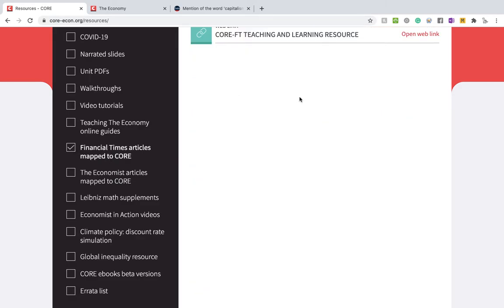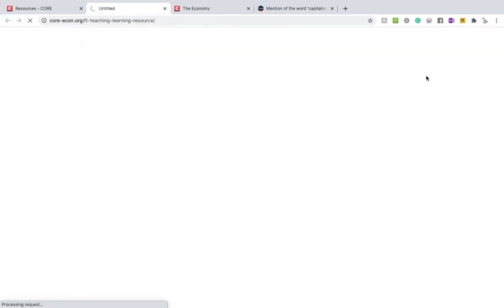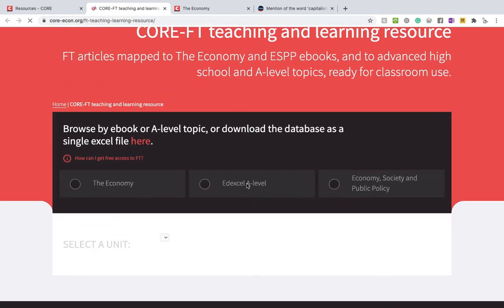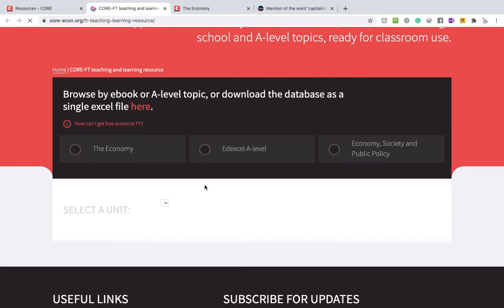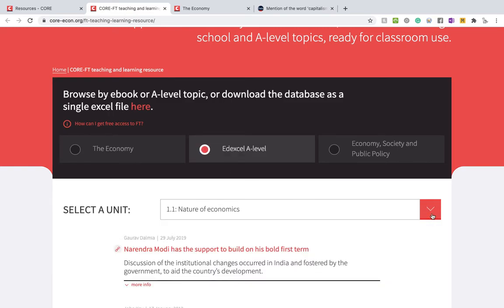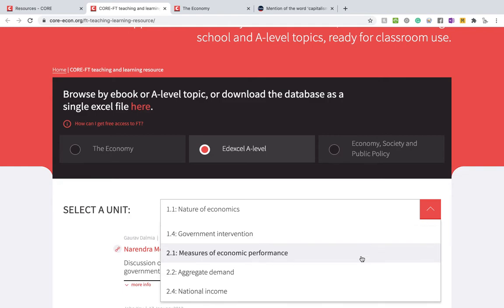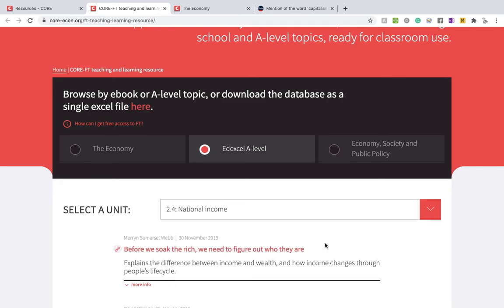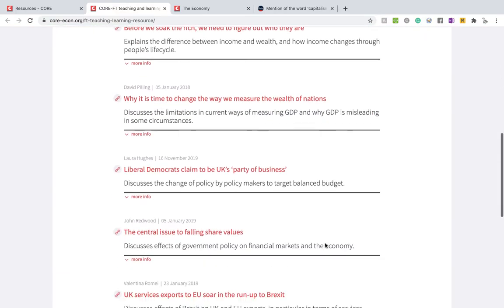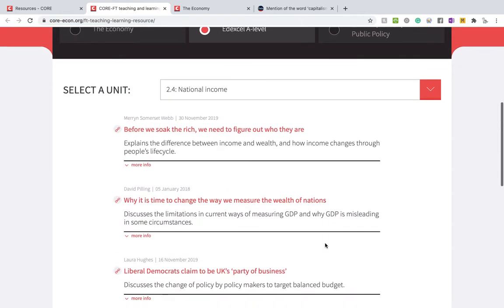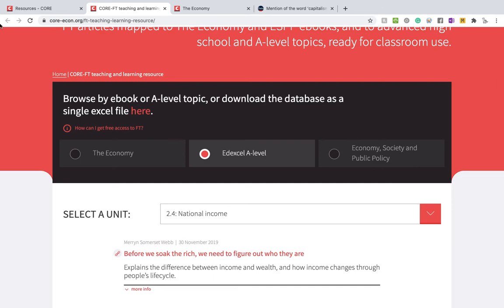Financial Times articles mapped to core, which sounds useful in itself, because from core you can then map it to your own curriculum, but it does also map straight to the Edexcel A level. Not so great if you're on the AQA, but you can normally find roughly what you're after. And my internet's really slow, so there we go. But even if you're on another topic, you can probably work out what the equivalent topic is. But it maps all the FT articles from, I don't know when, but there's plenty there.